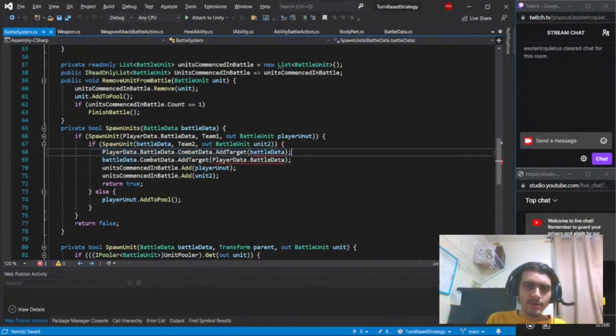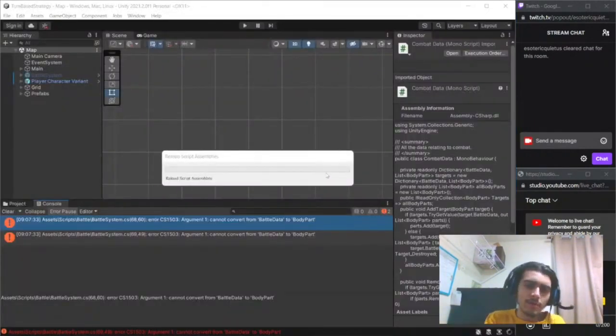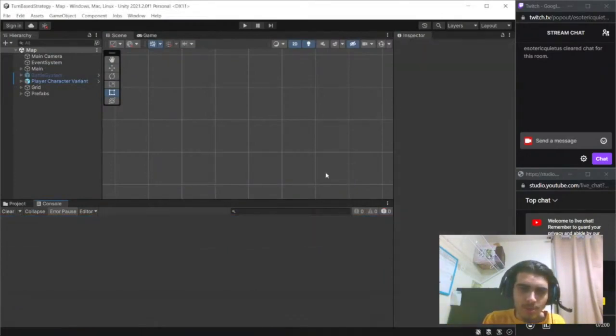Add target. Right now, this will work with body parts, but let's just target the head for now. Dot head. And it should compile now. And it should work just as normal.